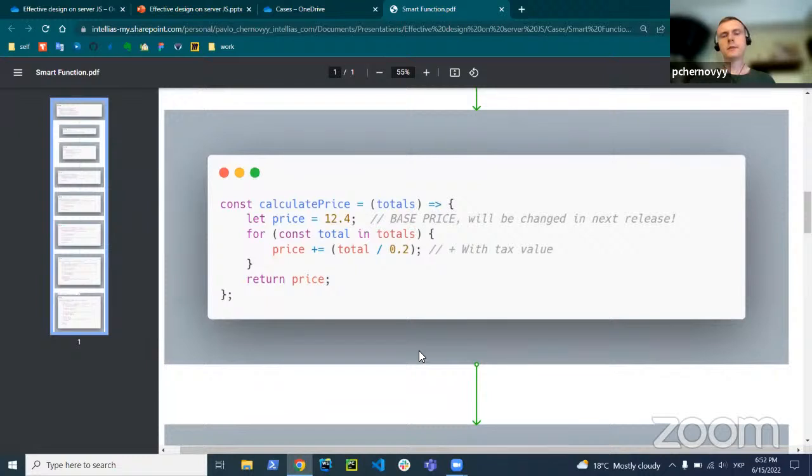After some time, our customer came to us and said that we need to add some amount to that price because it's a base price and it is how it is. So without extra manipulation, we just added a comment. It is a base price and probably will be changed in the next release, right? And so it is an anti-pattern, of course, but sometimes it can occur in code bases.